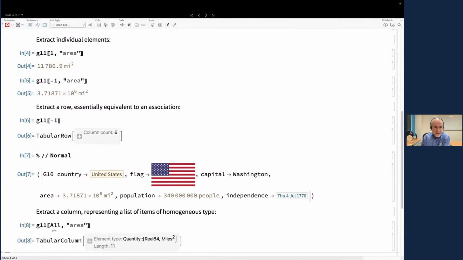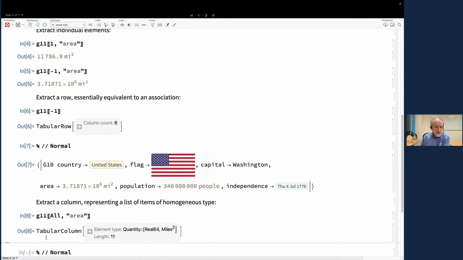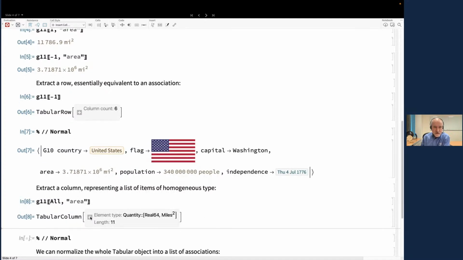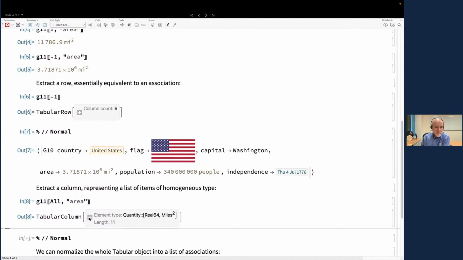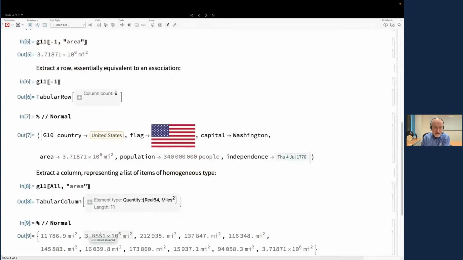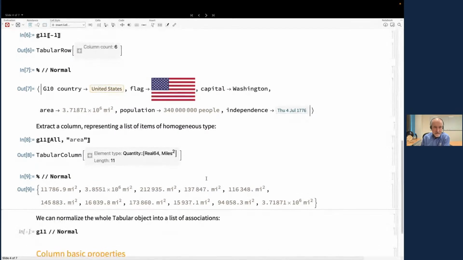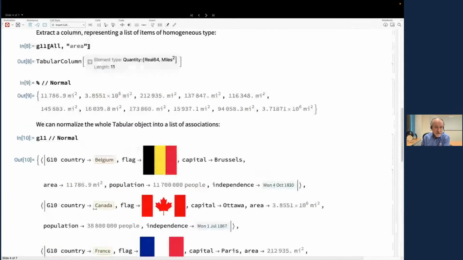We can also extract a column, and we return the result as a tabular column. A tabular column is the object that contains a type. So this is the type. It has 11 elements, and this is telling us that none of the elements of the column is missing. We can also normalize it, and we get a list of quantities. We can also normalize the whole tabular, and we get a list of rows, meaning a list of associations.